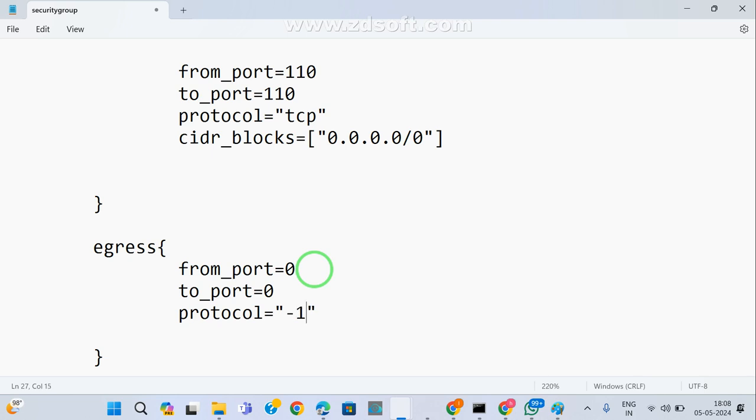This is the thing you need to understand. This is the entire question. How to specify all traffic with the help of protocol? Which protocol? This is -1. Yeah, good. Again, you need to specify CIDR: cidr_blocks is equal to 0.0.0.0/0.